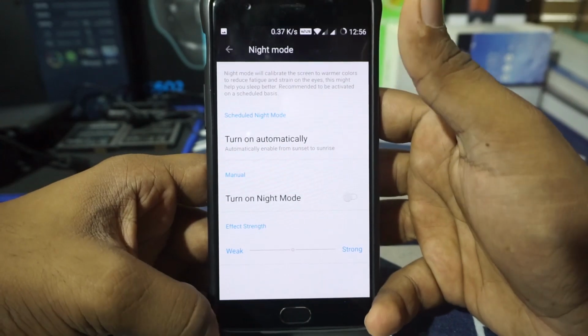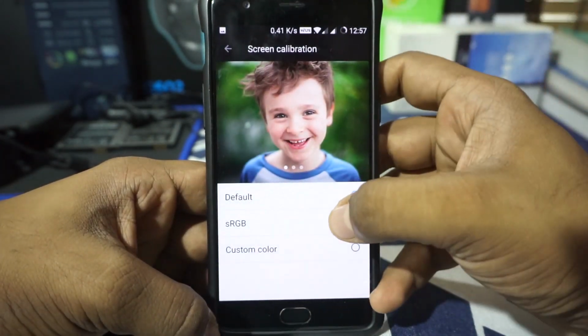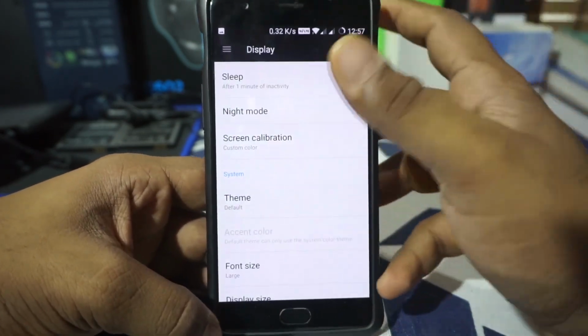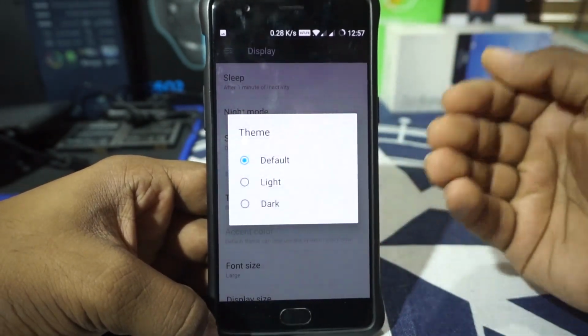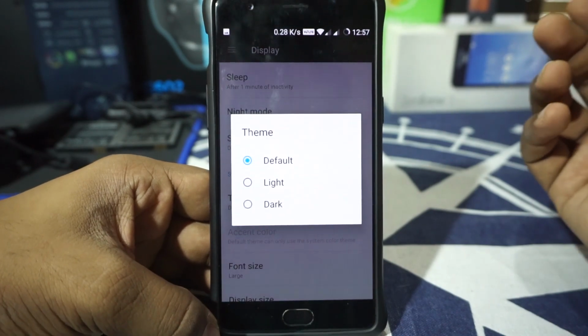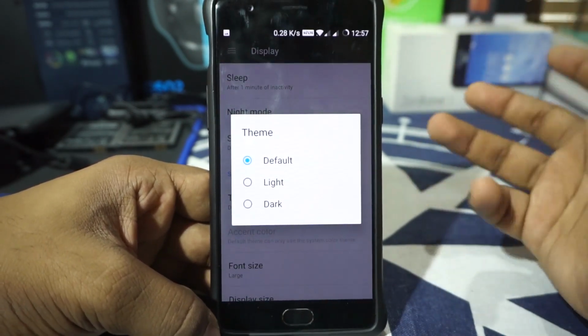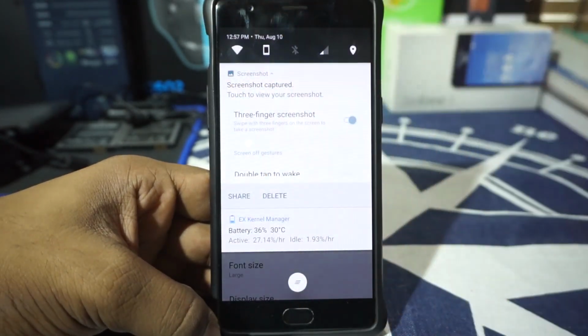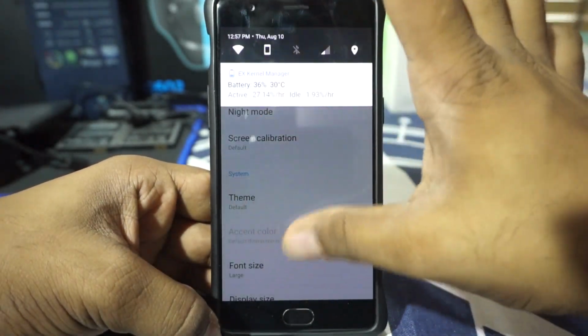It is really cool. Screen calibration for color, you can customize that. You do also have sRGB mode, and also there's a custom color which you might want to use. And there is also themes, and this was one of OnePlus's ways of improving the aesthetics, and I like that. It does have a light theme. Now right now it is selected at default, so you can see both dark and light themes.